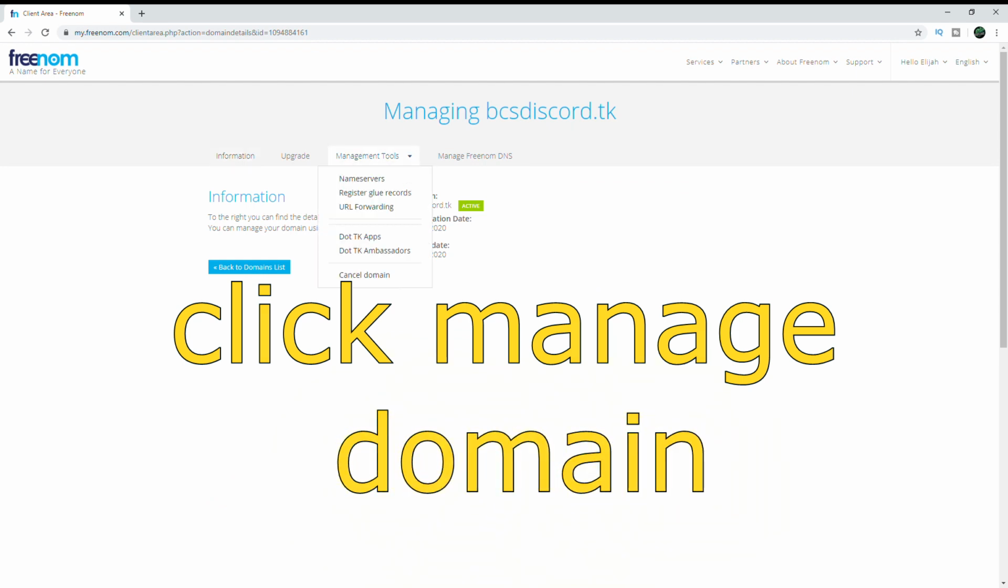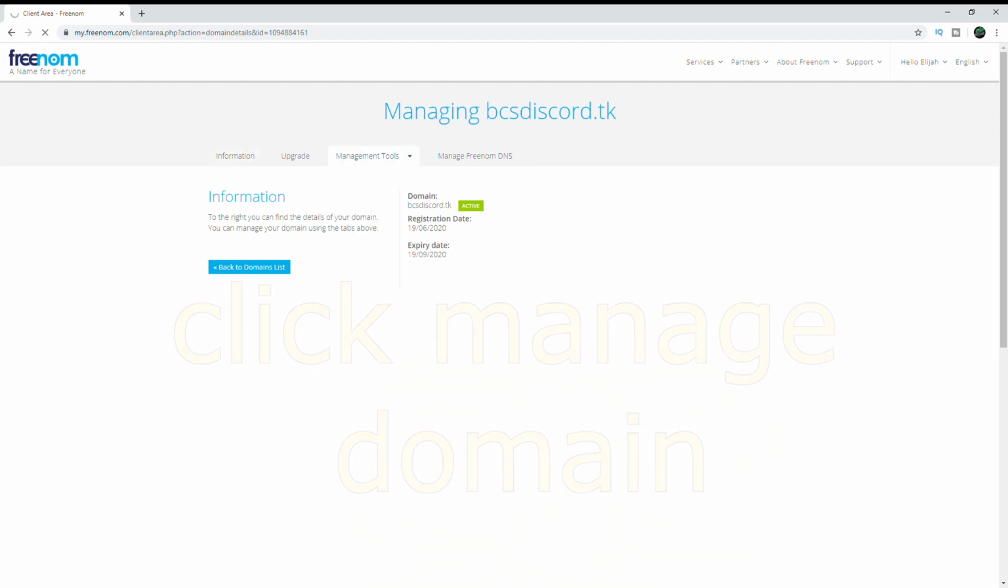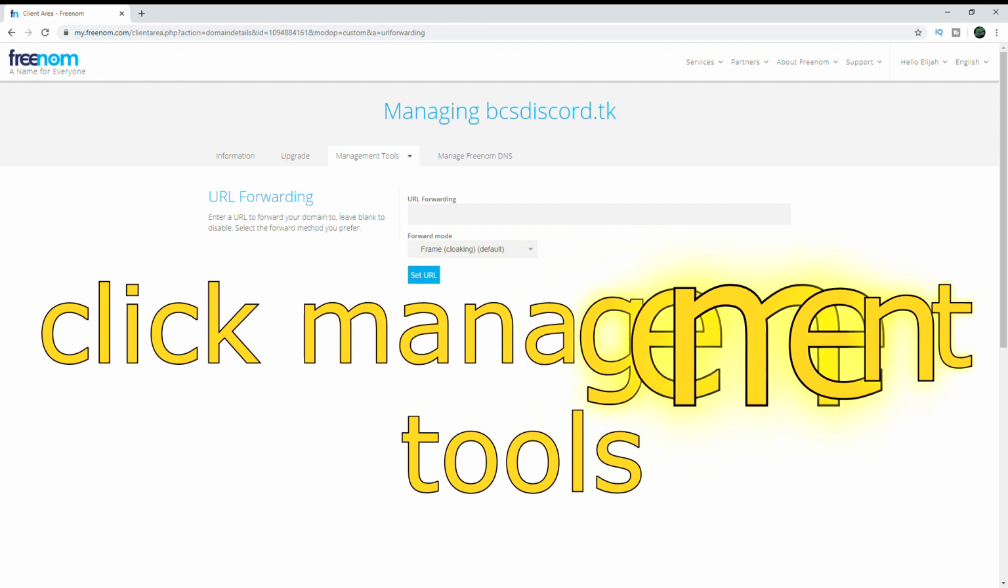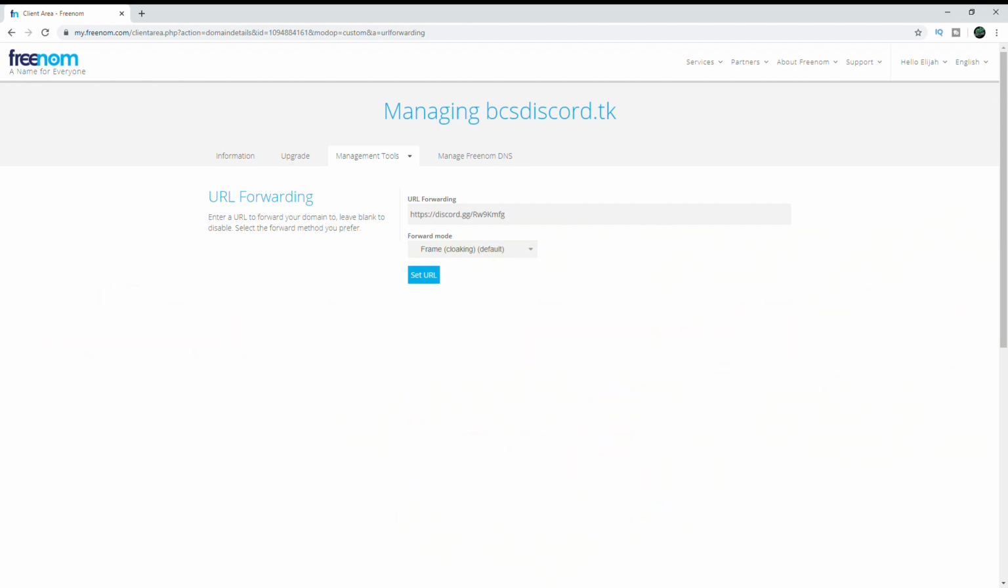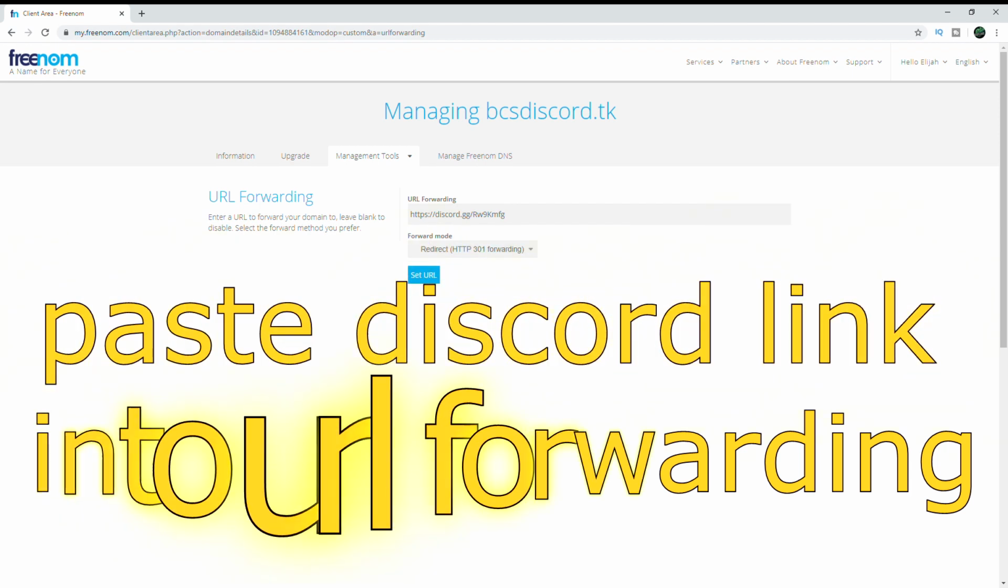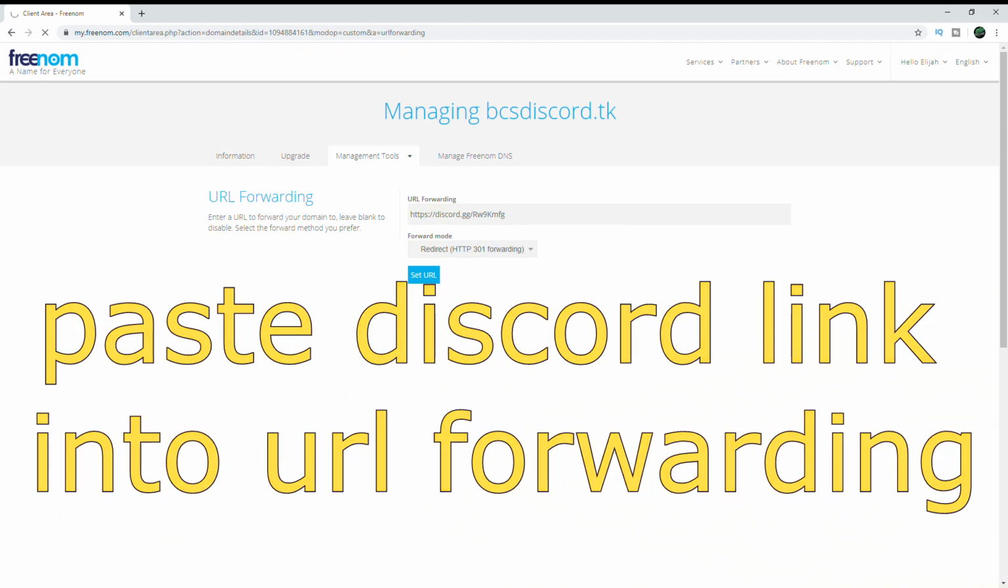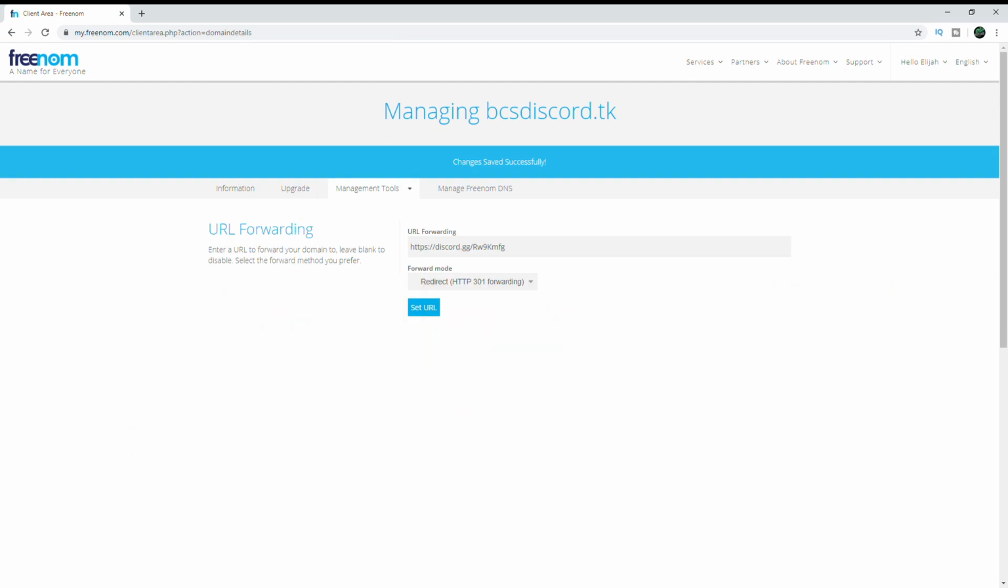Then what you want to do is go to Management Tools and click URL Forwarding, as this is the most important part. Now, if you remember that Discord link that I had you copy, you want to paste it into there, and you want to change it to URL Forwarding, and then you want to save it. Now, you will have to wait about a minute because sometimes it'll take a little bit of time for you to see the results of it.